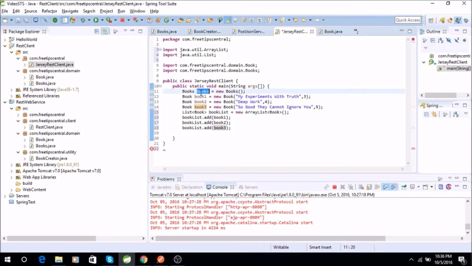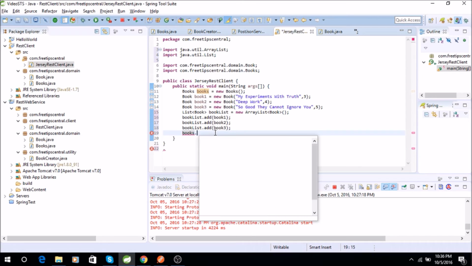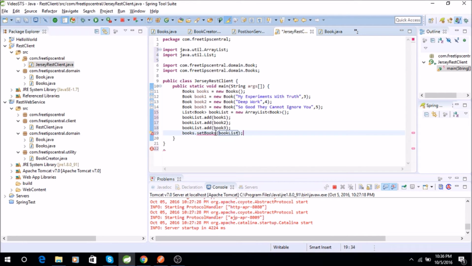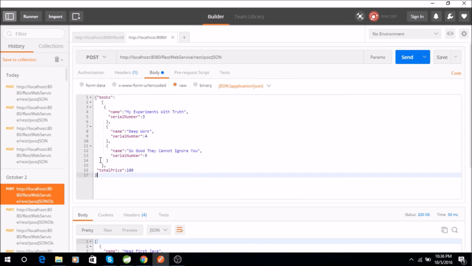Okay, now we'll set the list in the books object. We'll also set the price. Let's say $100. So these are done, so we have the structure ready. Now we will start coding the client part. Okay, so we have the structure ready, which is this part.